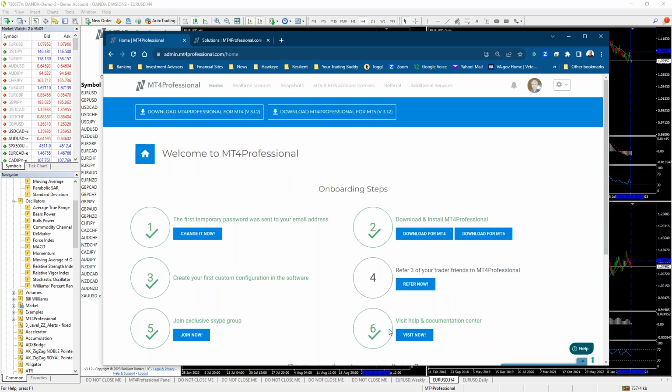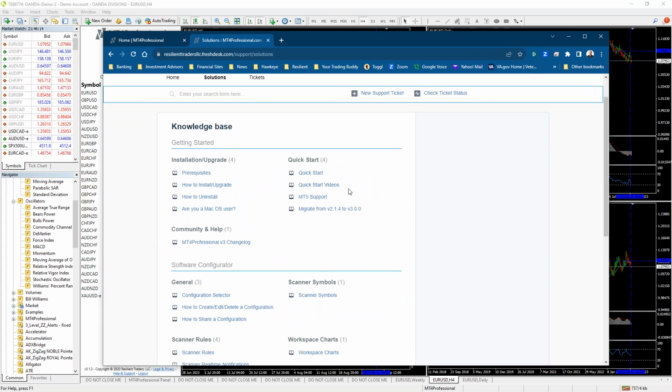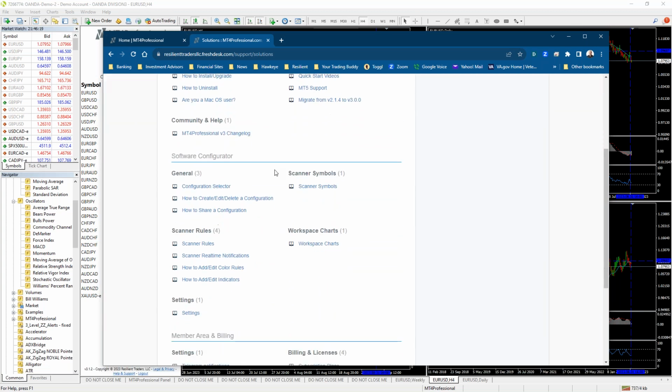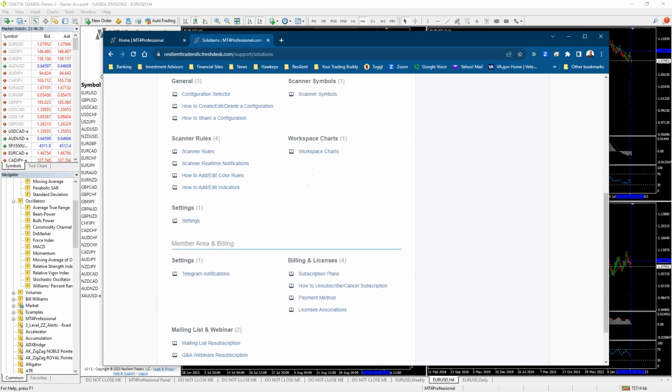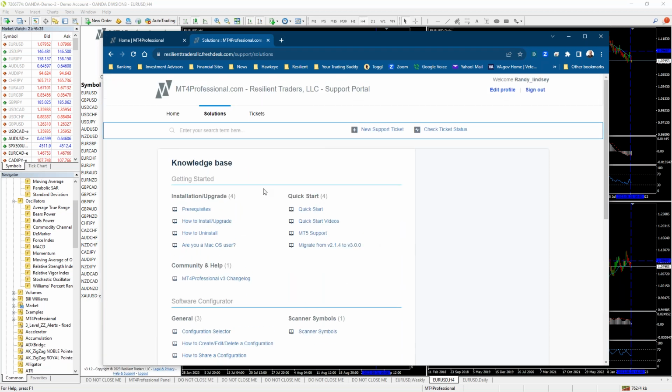And you can go to the Help and Documentation Center, which is what we refer to as our knowledge base. Here you can see all of the quick start videos, the support setups, the instructions on how to configure things, and all of the configuration managers that are there, even how to set up or add your Telegram notifications account, or how to unsubscribe or cancel your subscription if you ever need to do that. Everything is here in the knowledge base.